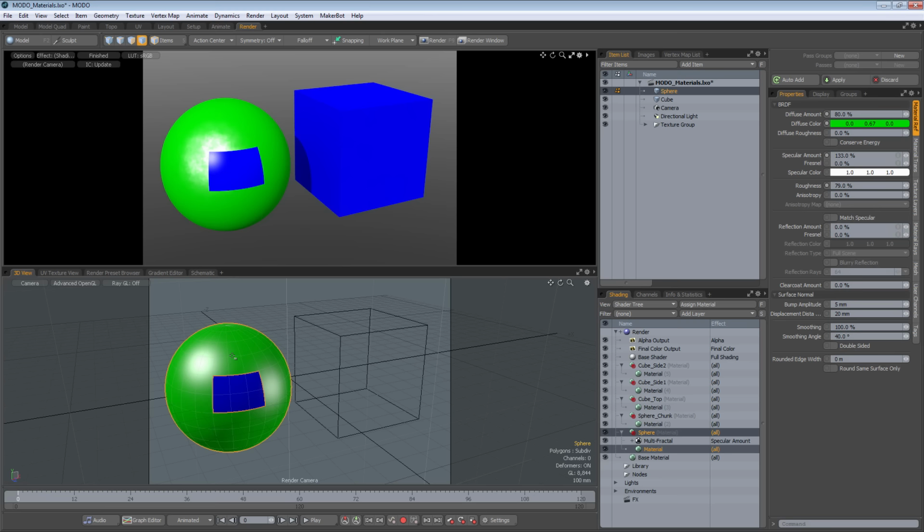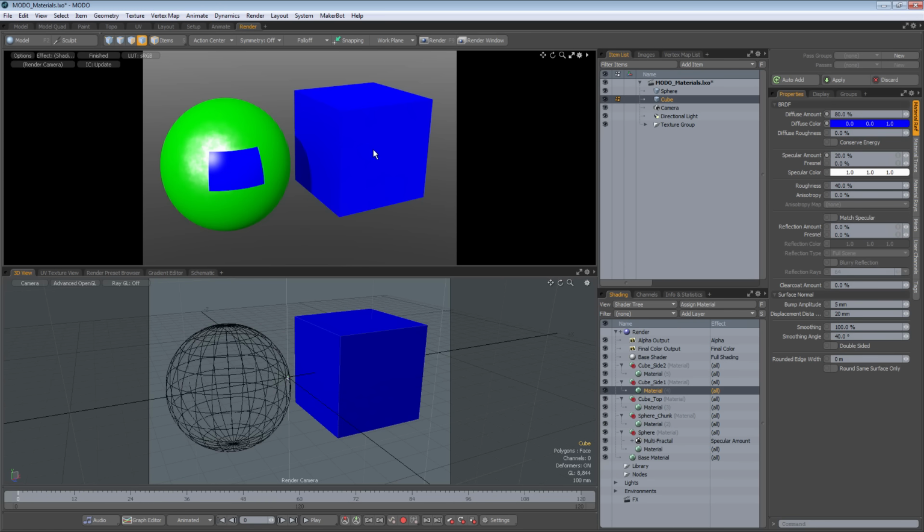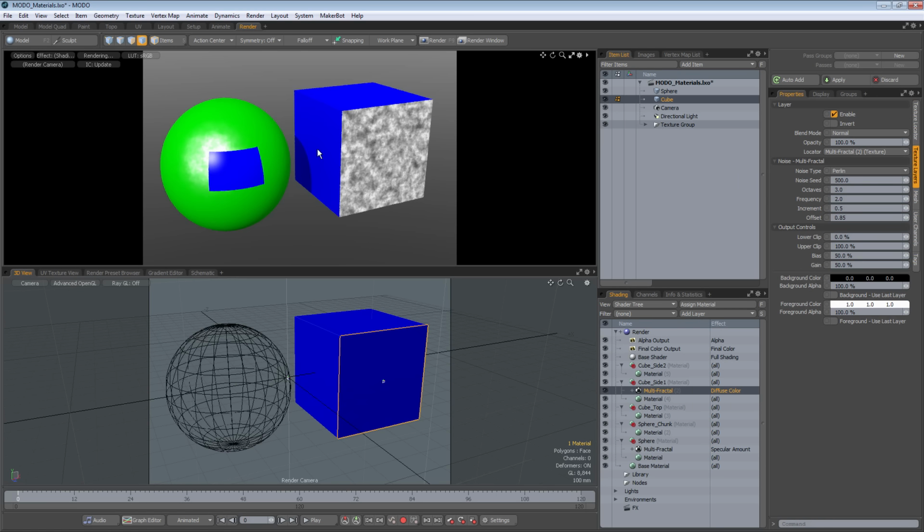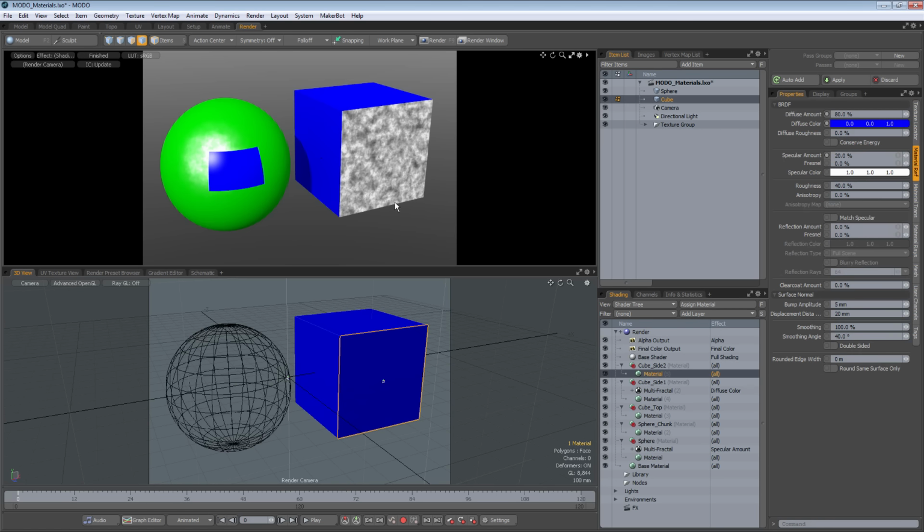Okay, let's add a noise generator layer to this side of the cube. And a checkerboard layer to this side of the cube.